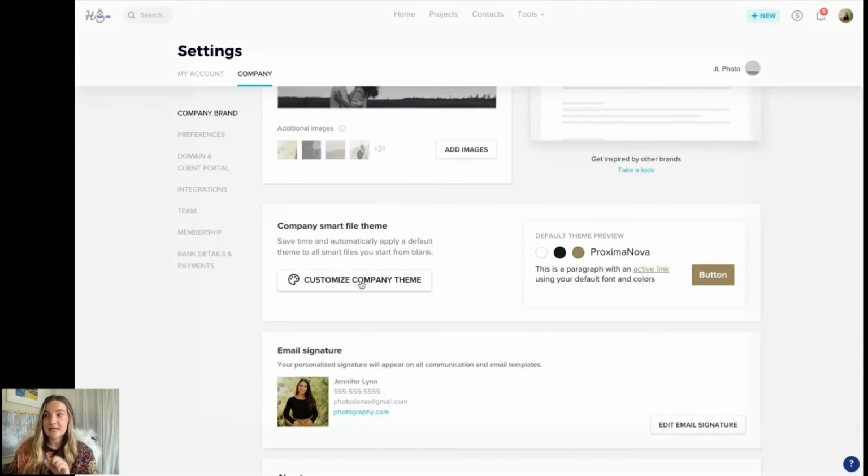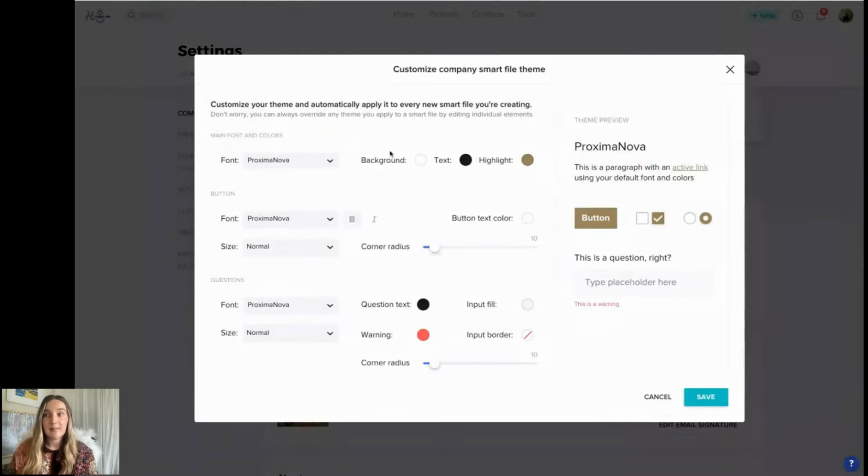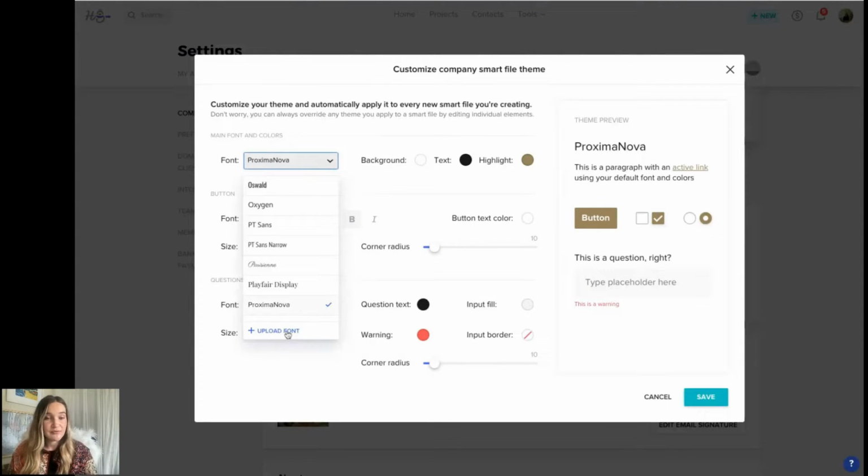Okay, so when you click customize company theme, it's pulling up all of your font options, and it'll again show you an example here on the right-hand side of how that plugs and plays into the HoneyBook tool once you set it up. You can also upload your own fonts here. So if you've worked with a brand specialist and they have a branding kit, that'll be super easy to translate over into this company theme. So you're going to have everything looking really seamless.